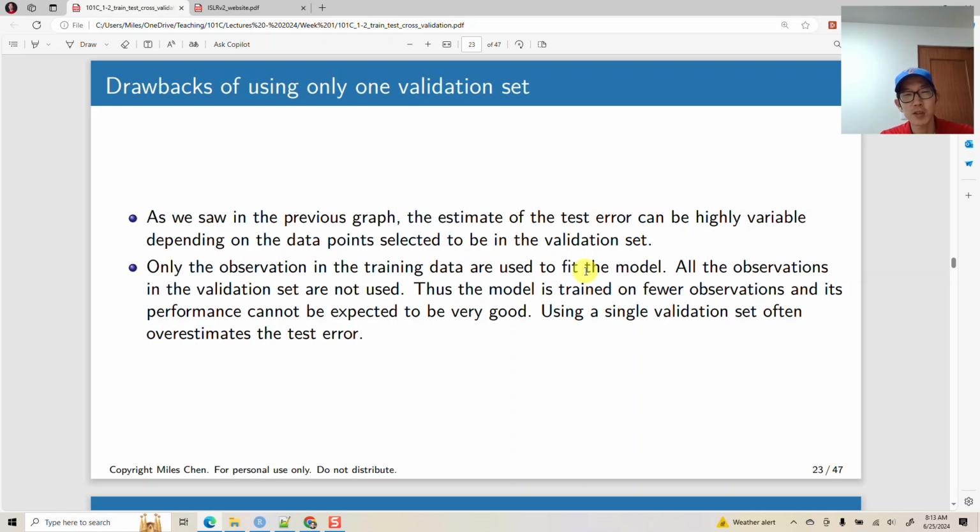As we saw in these previous graphs, the estimate of the test error can be highly variable depending on which random data points were selected to be in the validation set. Only the observations in the training data are used to fit the model. All the observations in the validation set are not used. That's also a drawback, because you're leaving out quite a bit of information as far as training goes. So the model is trained on even fewer observations, and the performance can't be expected to be super great. Using a single validation set often overestimates the test error. So that's something we have to worry about.